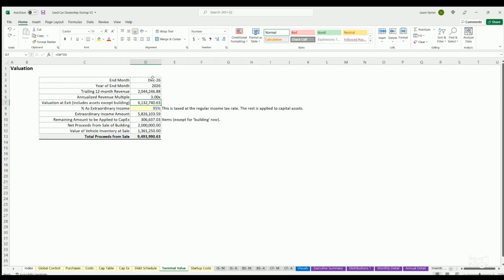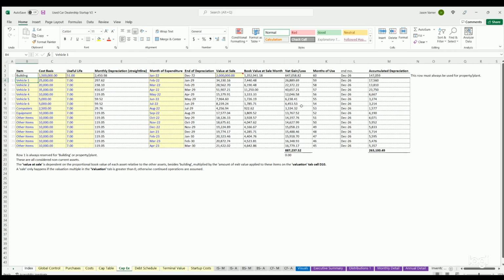Terminal value, kind of went through it. Basically, the only input here is you can define the percentage of the sales proceeds of the business that apply to fixed assets, if any. You can put this to 100%. If you don't have any fixed assets that you're going to apply that sales proceed to, it's just a tax effect anyway. It won't affect anything else. Right now, it's just set to 95 as a default, and you can see that 306,000 will then apply to all of this here.